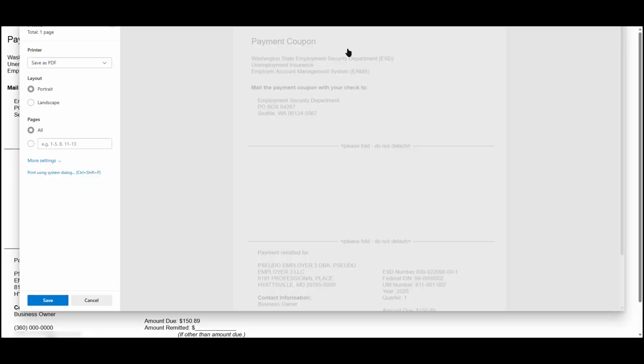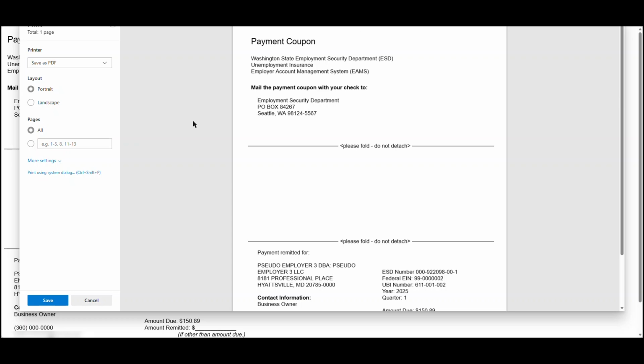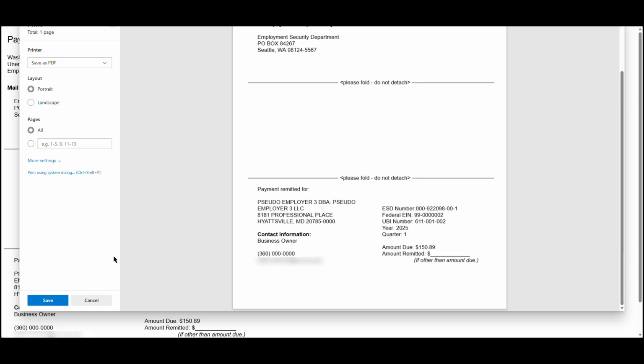A pop-up window will appear. From here, you can print your payment coupon. Ensure that you mail your payment to the address listed.